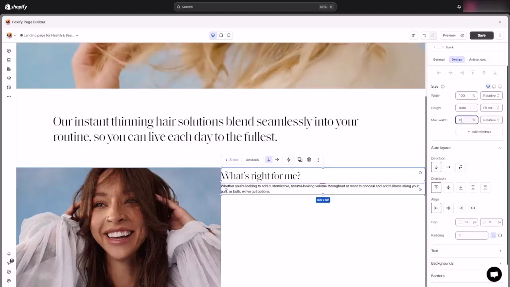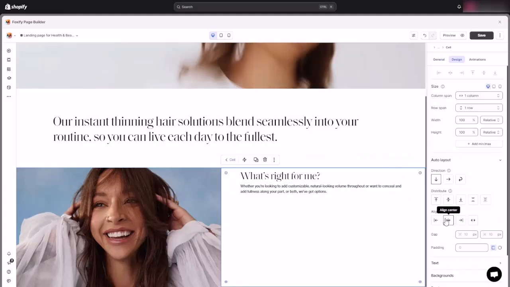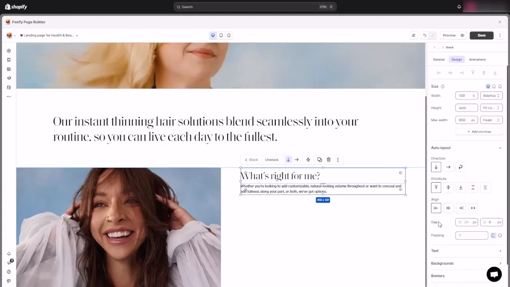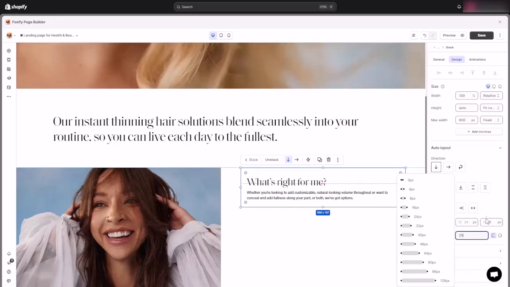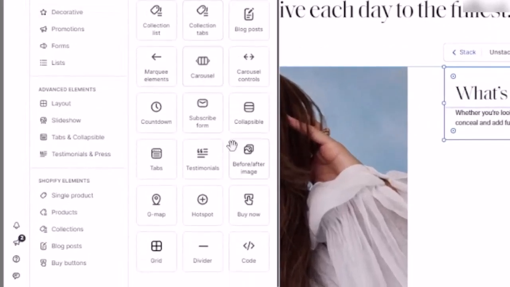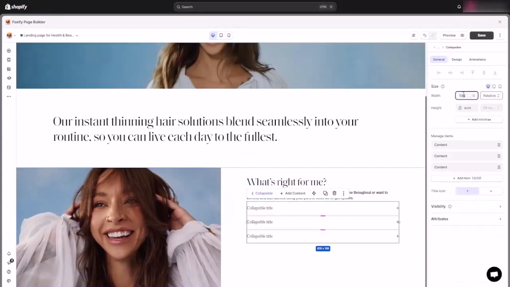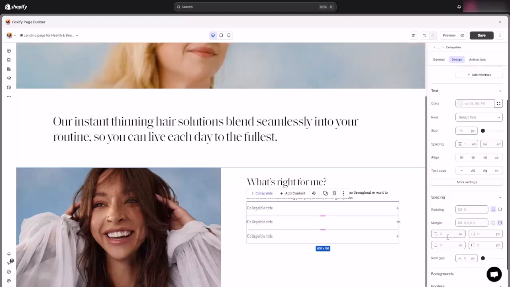Set the size of the stack by defining its width and height. Align the nested elements within the stack using the auto layout settings. Next, we'll add a collapsible element to our stack. This feature lets you present information in a compact and organized way.